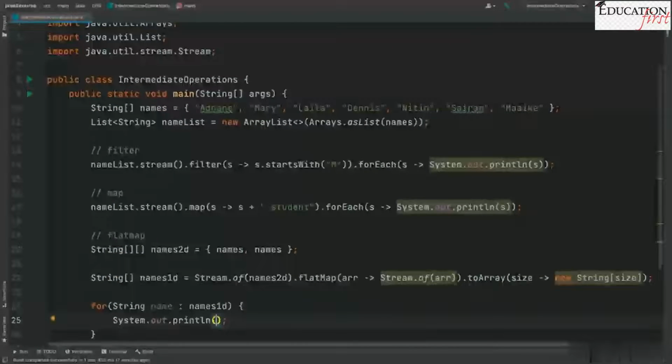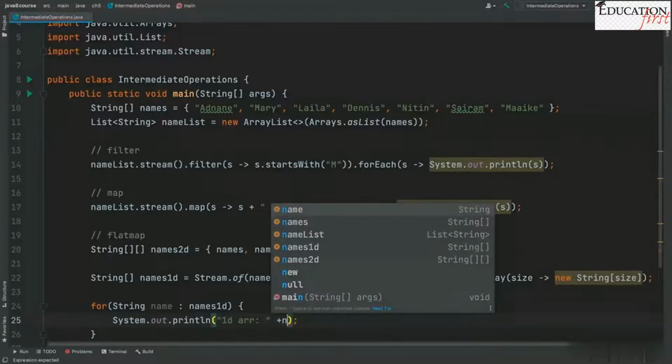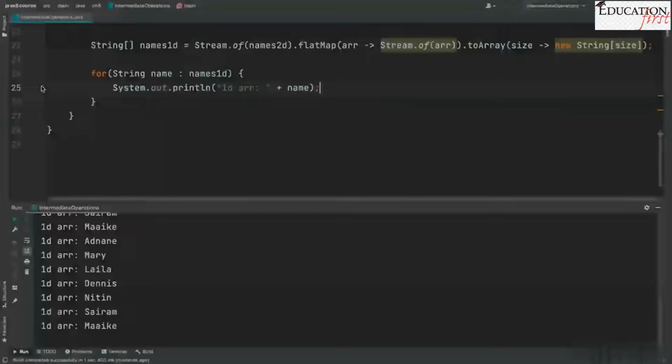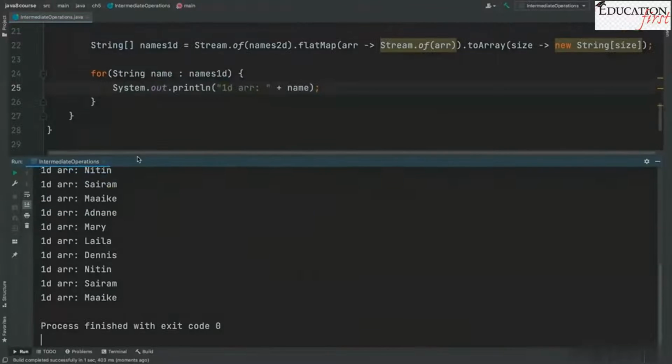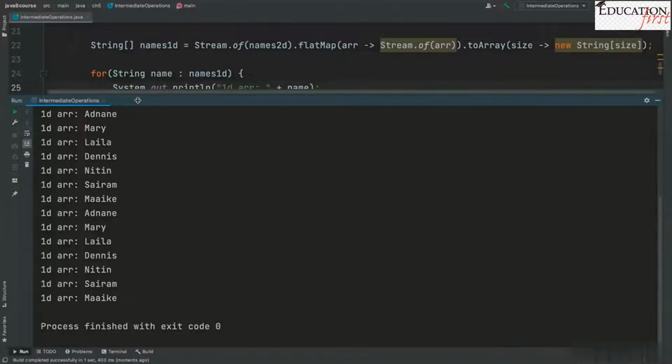let's go ahead and print the name, but I want to concat this with 1D array like this, and we'll print the name. All right, let's run this and see what's going to happen. As you can see, our 1D array right now is containing all the double values because it started off as two arrays, but now it has actually changed to a one-dimensional array, hence the name flatMap. It's taking out the levels, the layers, of the collection.